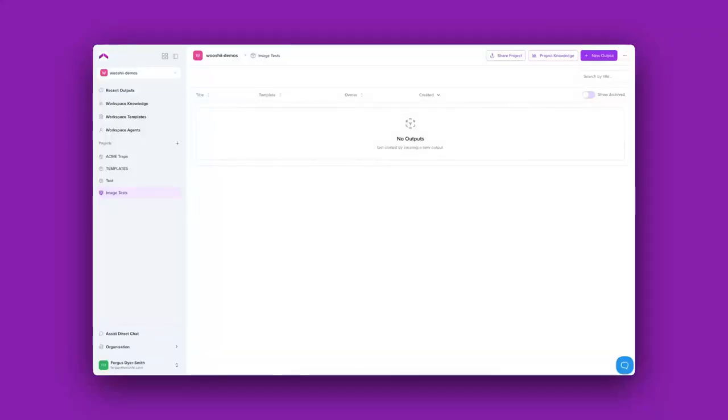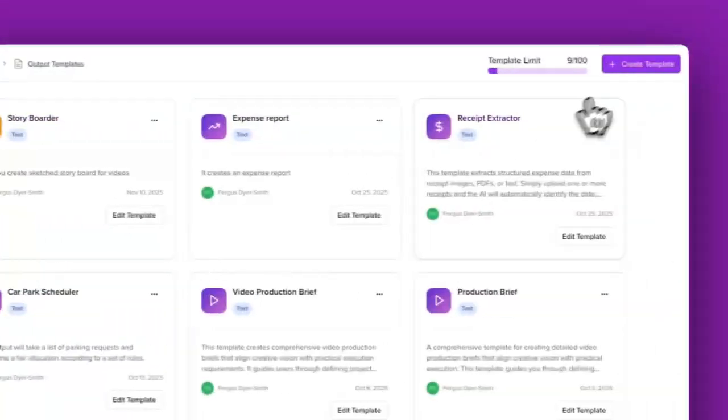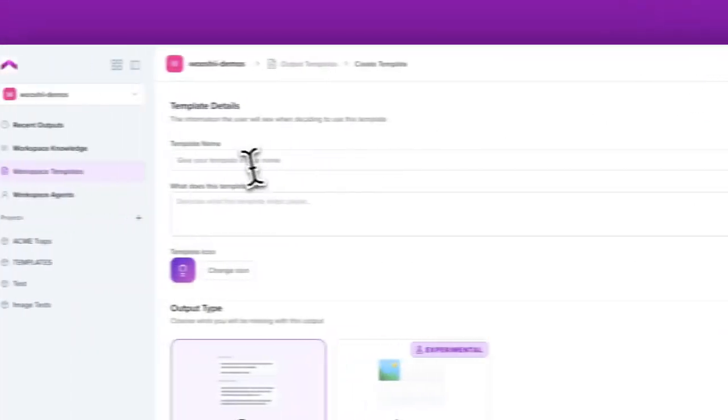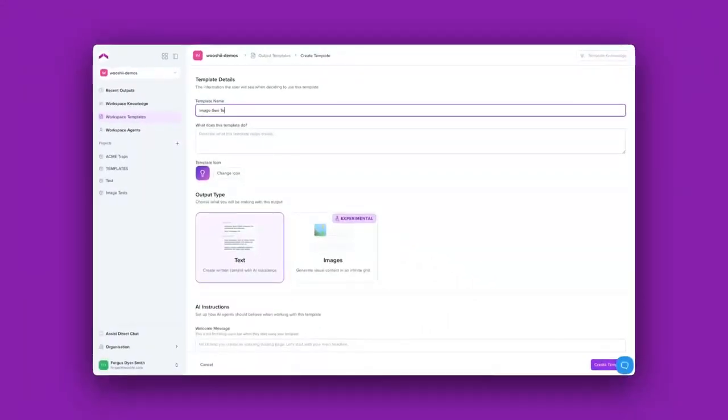So images work in a very similar way to outputs. Now, the first thing I'm going to need is an image output, something that we can use on a regular basis. So let's just start with a really simple one, a custom image output. So Workspace templates. Let's create a template. Let's give it a name. Image gen template.